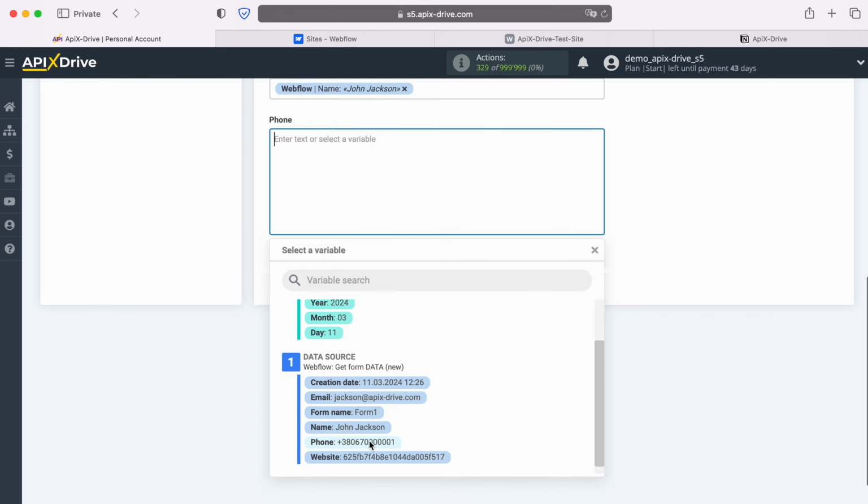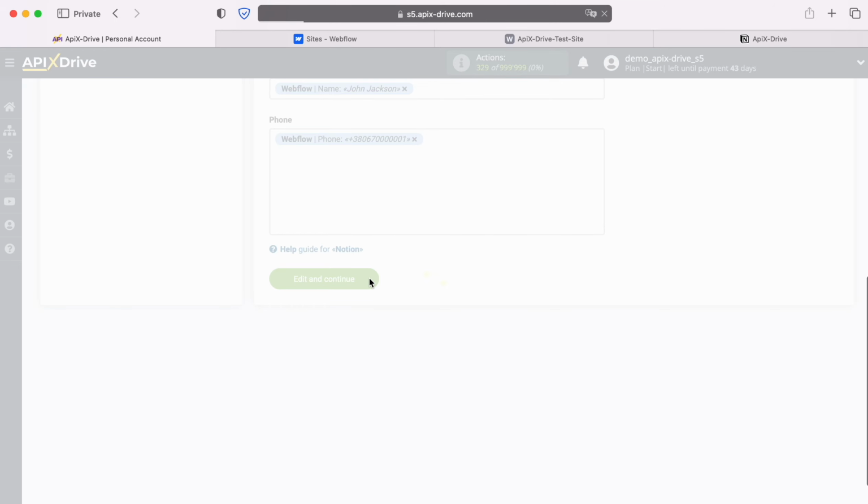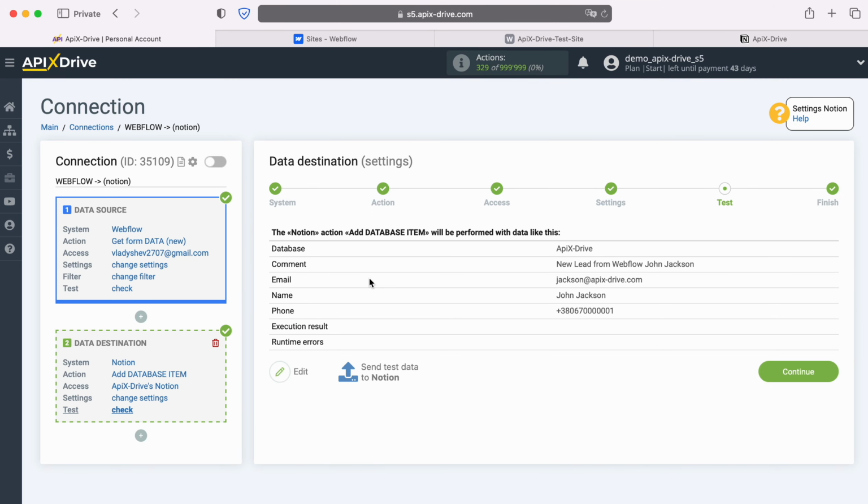When all required fields are filled in, click Continue. At this point, you see an example of the data that will be sent to Notion in the form of new database items for each new lead from Webflow. If you are not satisfied with something, click Edit and you will go back a step.